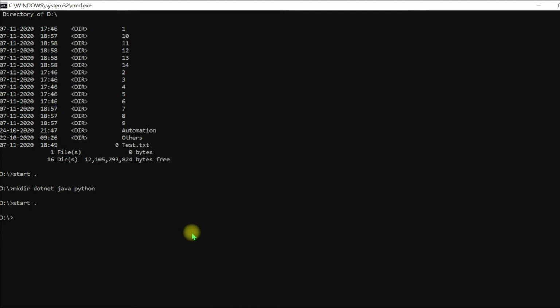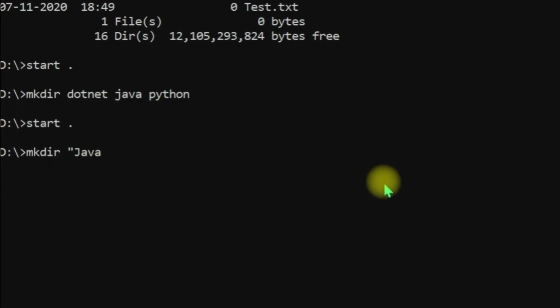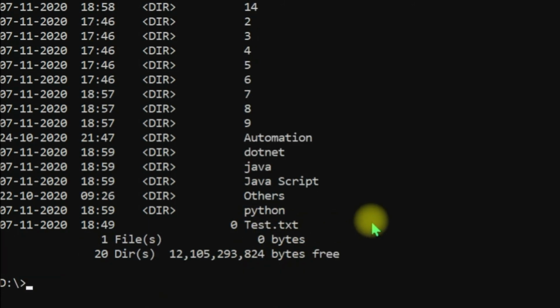Okay, what if you want to create a folder with a space in the name? mkdir, and in double quotes you give Java space script, enter. Now list out the directories. You can see a folder named JavaScript is created. So like this you can create folders using the mkdir command.